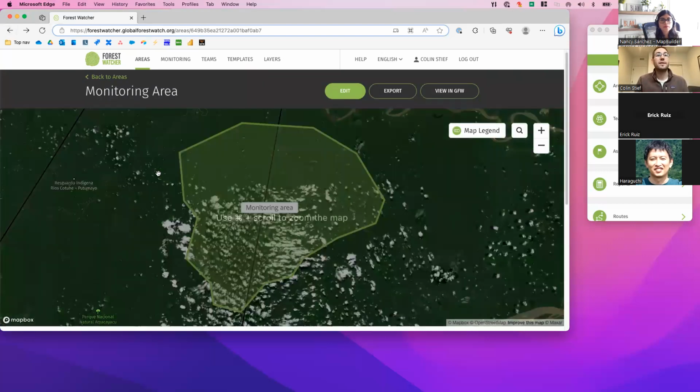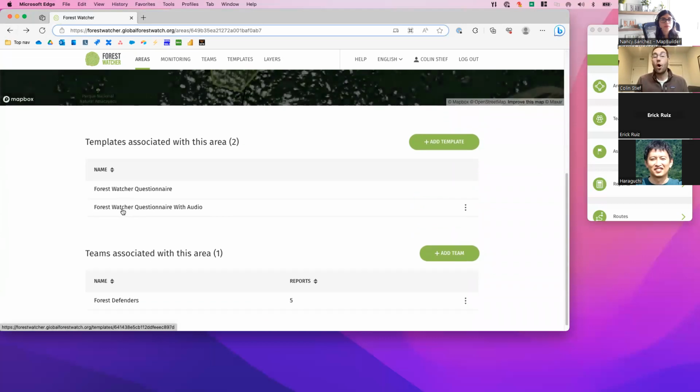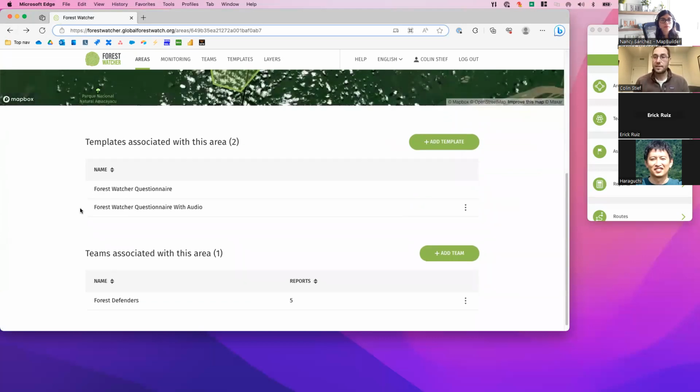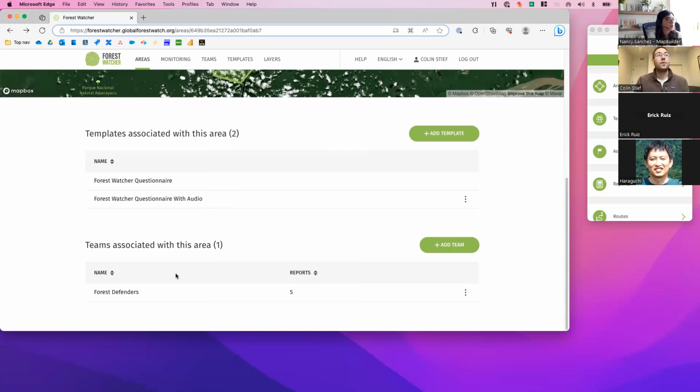And our second template is an audio report. So in many cases, monitors either can't or don't want to type on their phone, and so it's much easier for them to record what they see. So that's an option as well. But just another note that you can create custom template reports. Again, not something we'll go into today, but we have Help Center materials to help you understand how you can create custom report templates. We also can see that there are certain teams associated with this area.